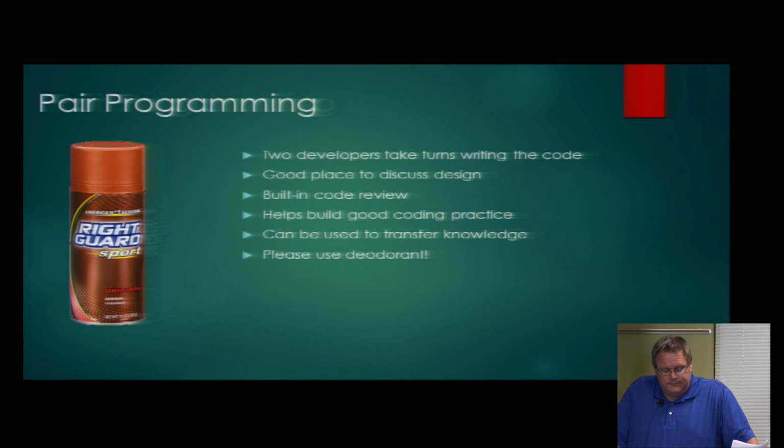Pair programming. This is where two developers take turns writing code. Your biggest difficulty in this, and I probably should have put it on here, is going to be getting your bosses to understand that two people sitting at a desk writing code is actually cost beneficial. It really is. When you've got two people sitting there writing code, you get good discussions about design. You've got built-in code review, so you don't have to go back because it's already been reviewed.